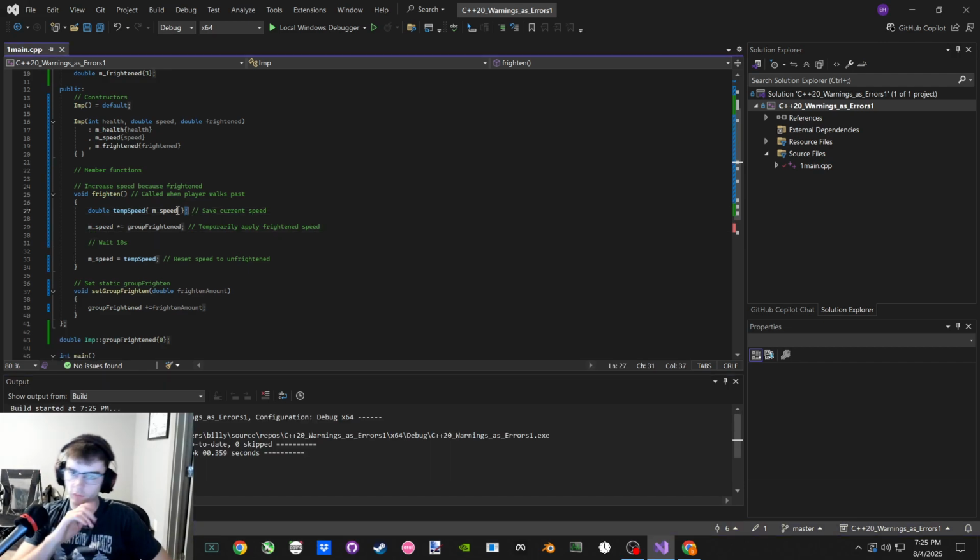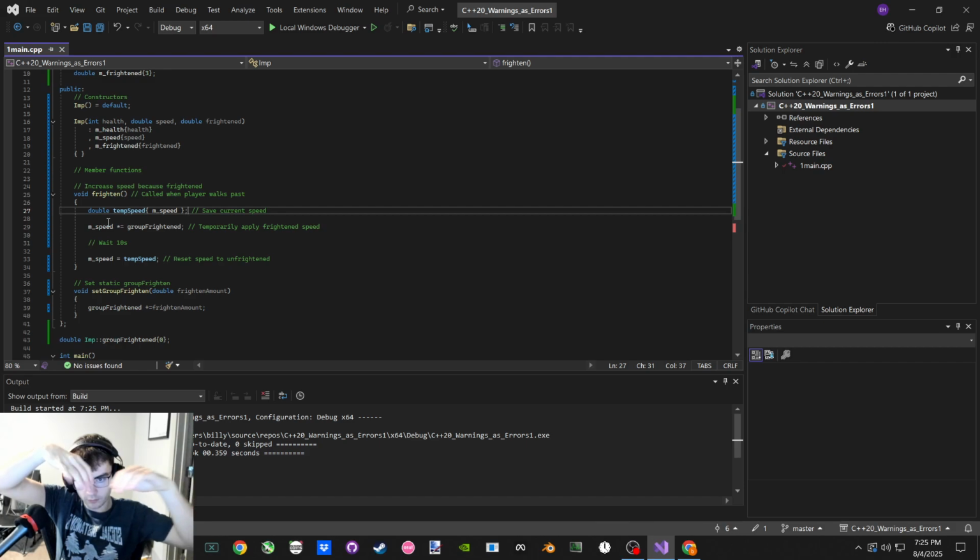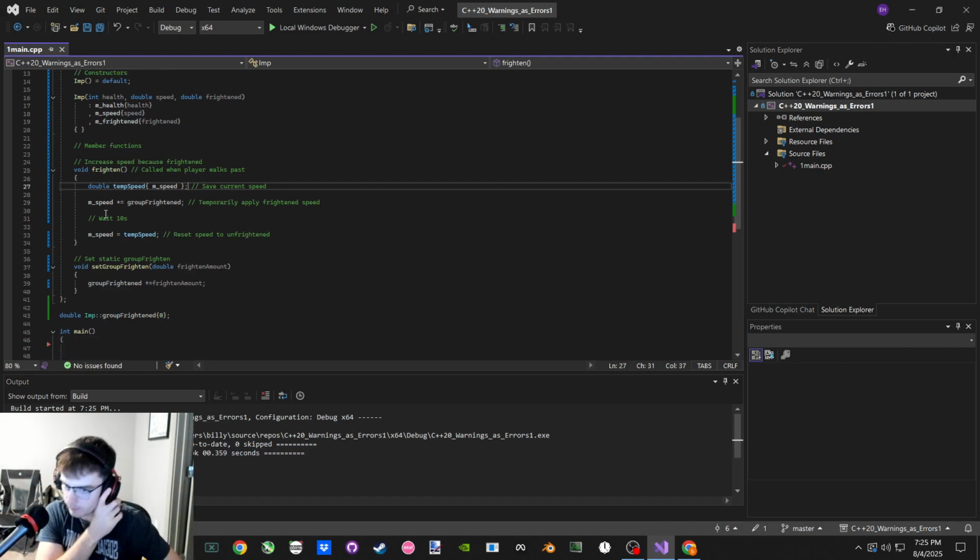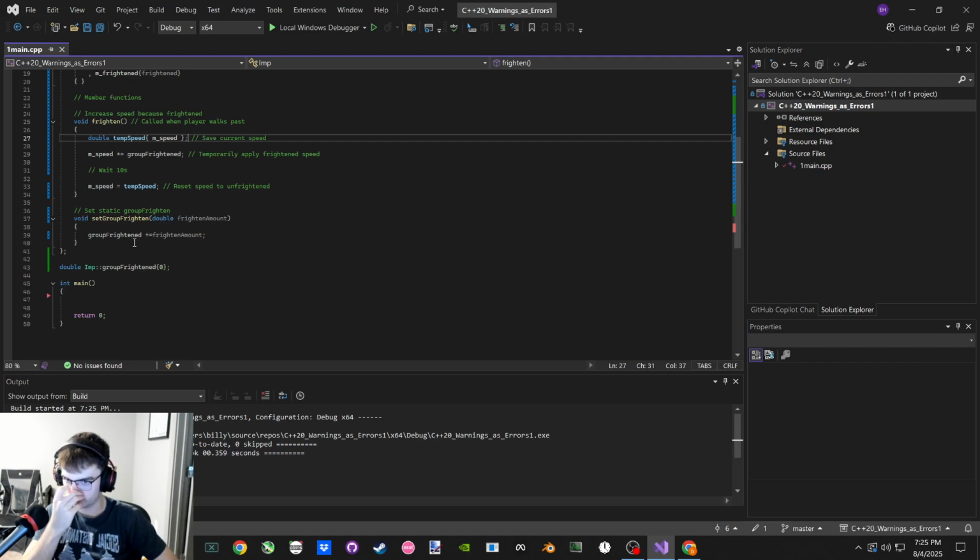Okay. I save the speed, and then they go a little bit quicker when you run around. Then they're moving around, and then they go back to normal after. And we can set the group frighten to a specific amount depending on what happens in the environment.